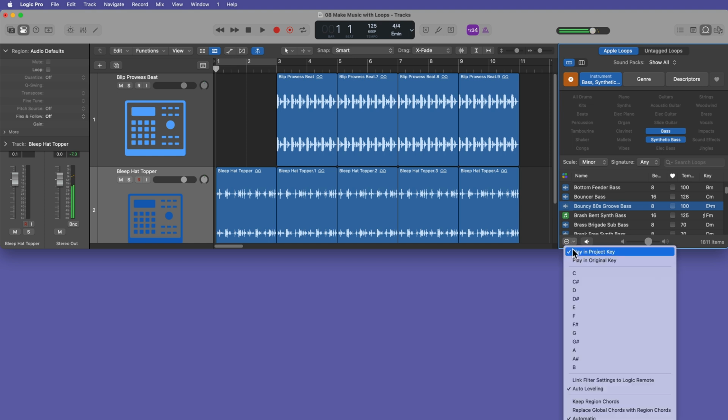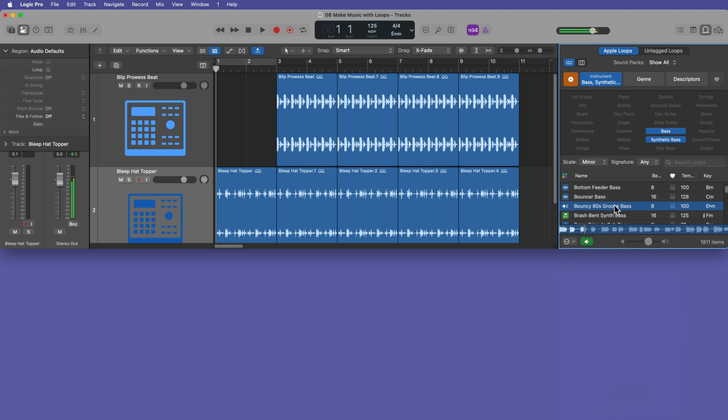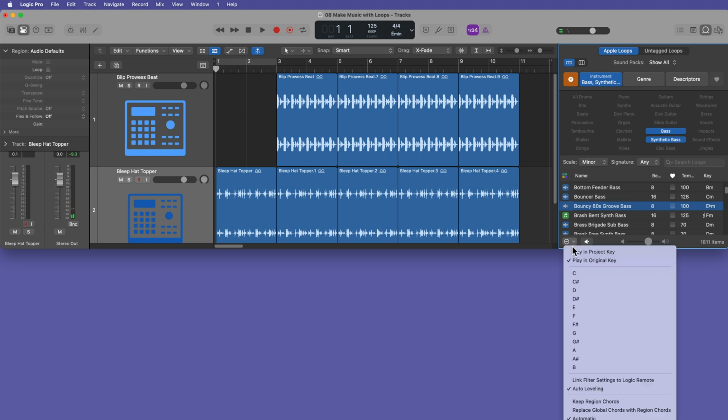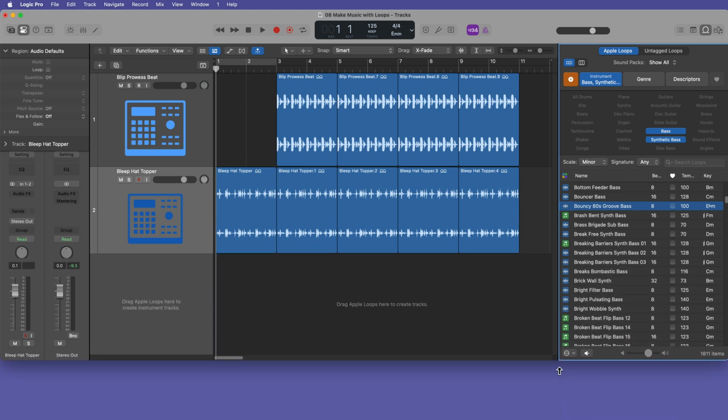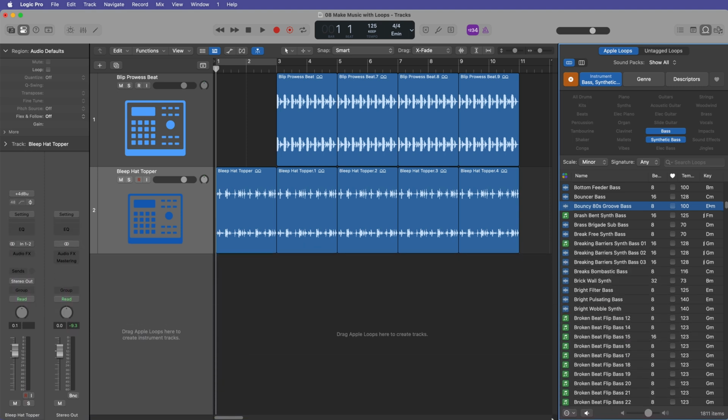And then if I choose original key, you can hear that it's a half step or a semitone lower. So usually what I do is I keep this in the project key, but there are some reasons why maybe you would want to play it in the original key as well. So I'm just going to keep it in the project key for now.